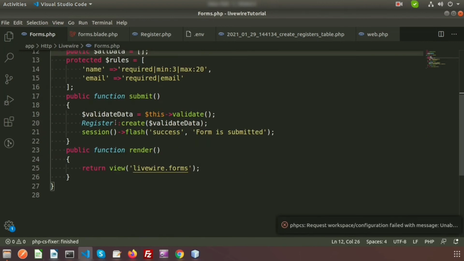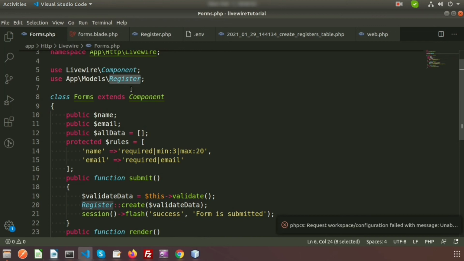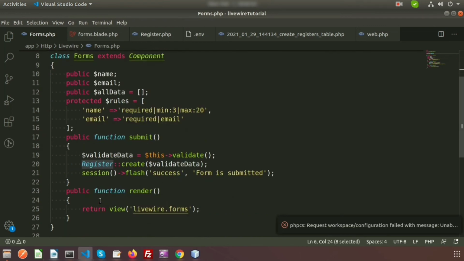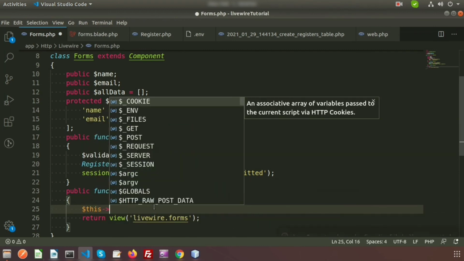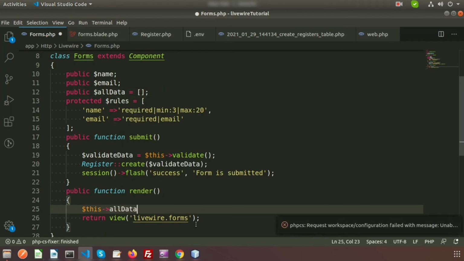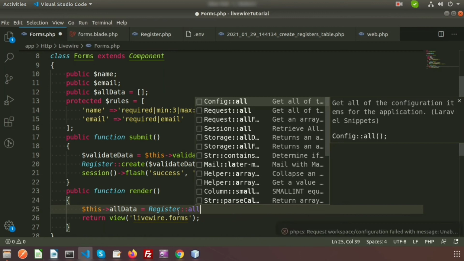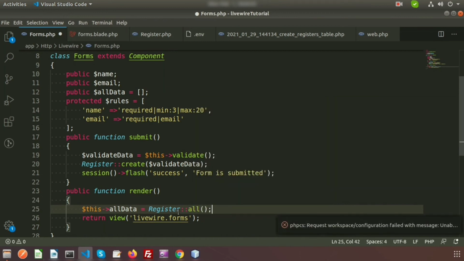Okay, and we need to call the register model. So just go to the render method and write this, the variable we have just declared, that is all data, and inside all data we will call the register model. So write here register model colon colon all. Basically using this all method we'll get all records, and we know that inside the Livewire component class file, whatever variable we are using, all the variables can be accessed from the blade file.